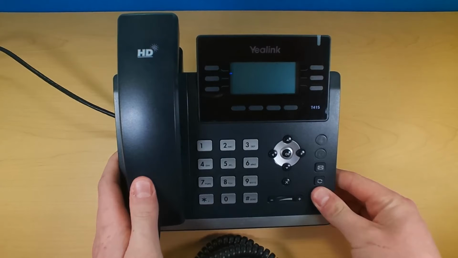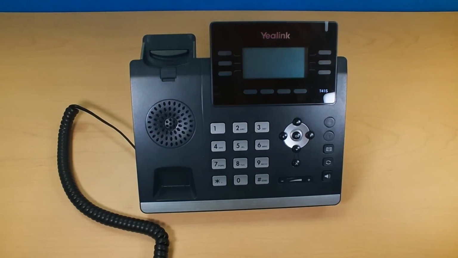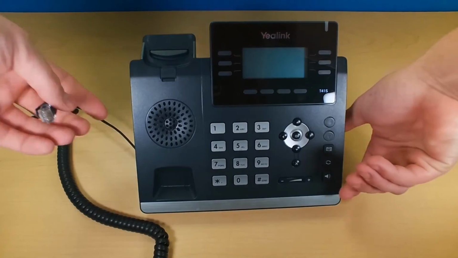You'll need to download and install a TFTP server. After you download the TFTP server, you should put the necessary Yealink files in the /srv/tftp folder. With the phone powered off, press and hold down the speakerphone button.